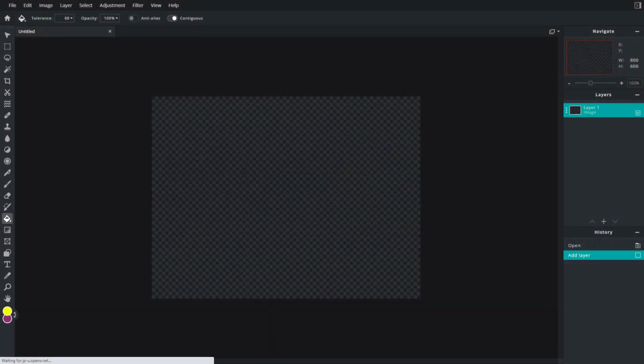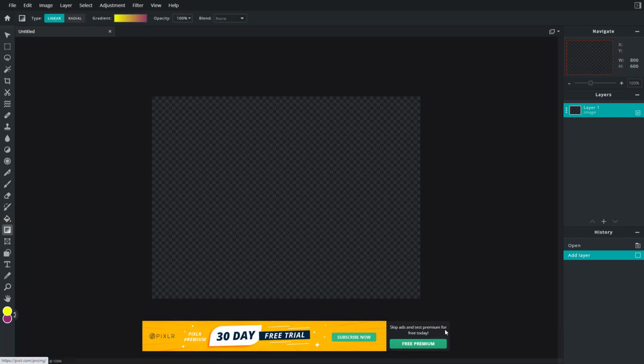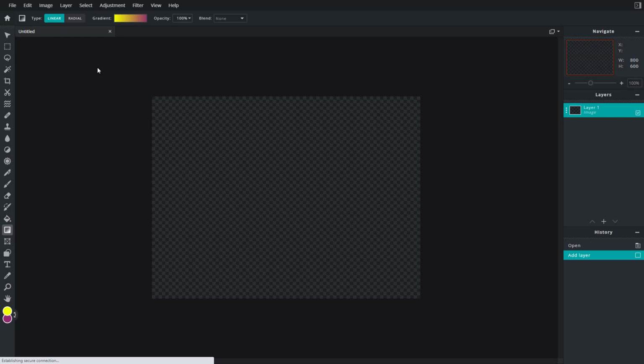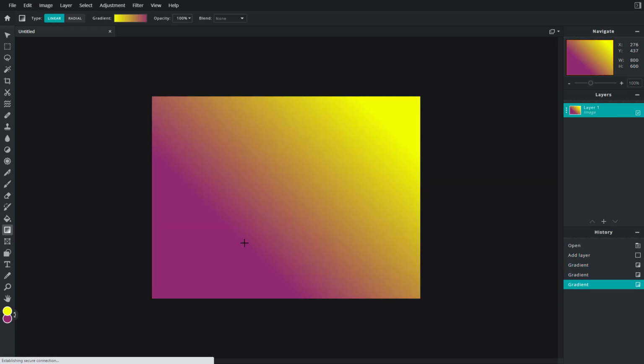So now let's see how we can work around with the gradient tool inside of Pixlr E. Over here you can see that I have a blank canvas, and over here on the left side you can see that gradient is an option. Once I click on the gradient tool, you have the gradient option right here. Right now nothing is selected, so if I click and drag, you can see that you get more like a linear gradient right here. You can click and drag, and that is how you can apply gradient.